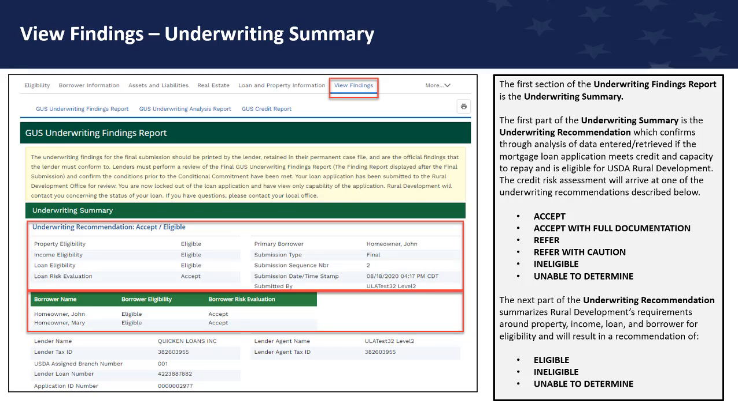Here are some notes. Messages delivered by GUS differ from that of other automated underwriting systems. Loans that receive a recommendation of accept ineligible may still be eligible for USDA Rural Development. To achieve eligibility status, the lender must analyze the findings report and determine the reasons for ineligibility.